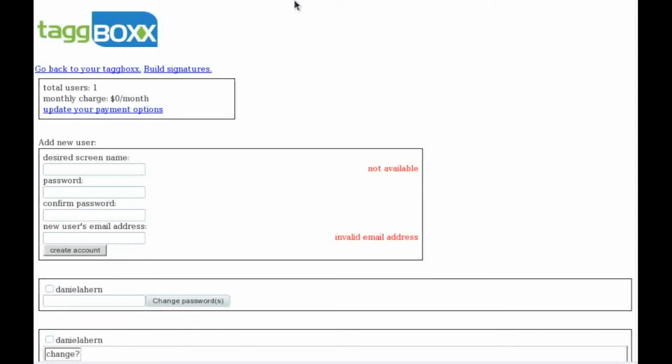Once you have your admin page set up, you can go to it and you will see right here how many users you have. In this case there's only one, and your monthly charge.